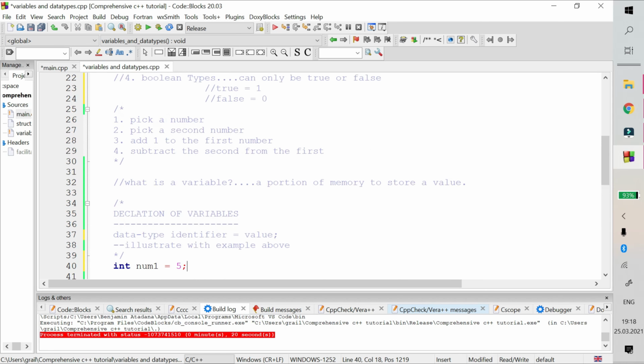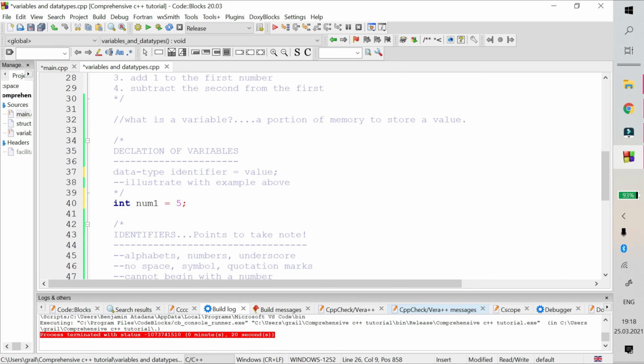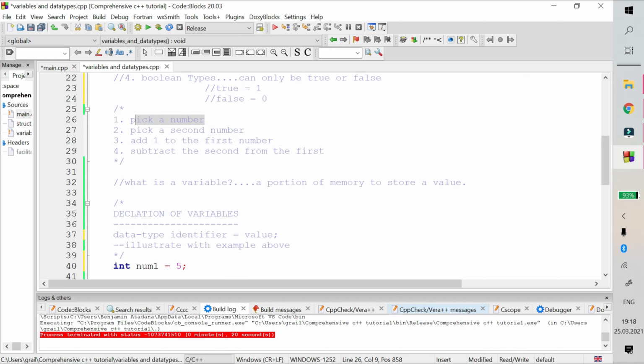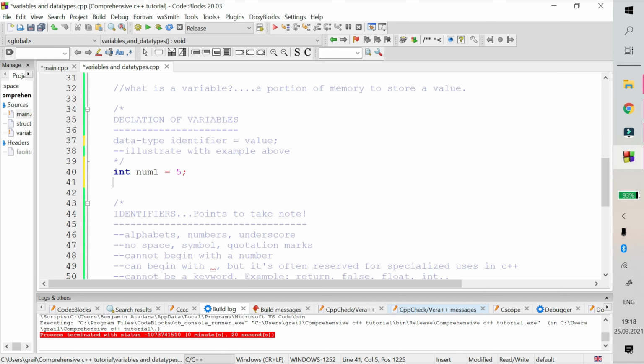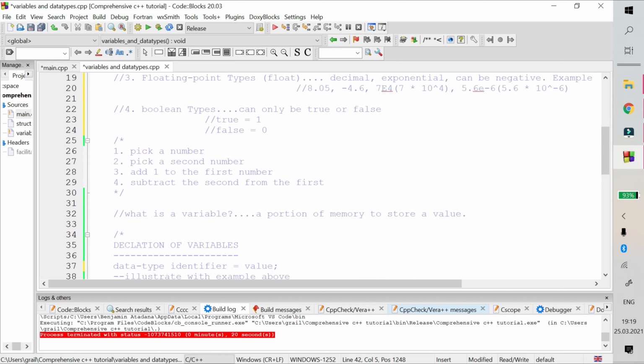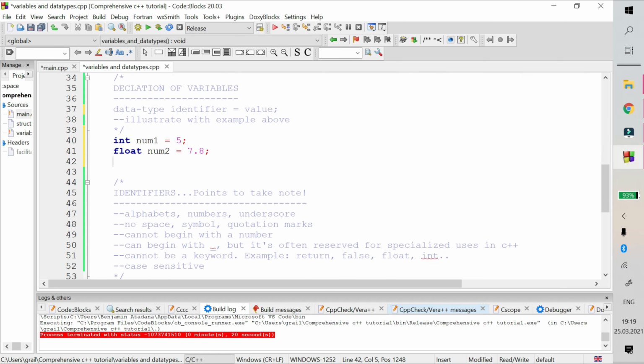Now that's the first step I want to use. I've picked a number num1, which is 5, and I want to pick the second number. So the second number I want to pick is, let's use a float. It's going to be of type float, and let's call it num2, and let's assign it to 7.8 with a semicolon. Right, and the third step is to add 1 to the first number.